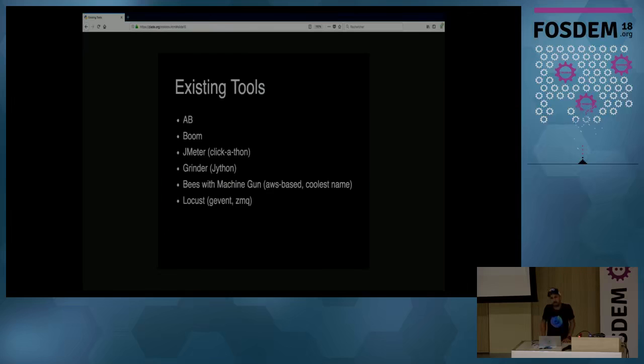Grinder is a Jython framework. It's pretty cool, actually. You can write everything in Jython, so you can create some Python modules and have them executed in the Java interpreter. But you have to have a lot of gigabytes of memory to have it running. And sometimes we want to run a load test that's going to call just a few endpoints. We want it super fast. So if this test is going to eat 2 gigabytes of memory, it's a little bit of a pain if you want to deploy it on Jenkins and stuff like that.